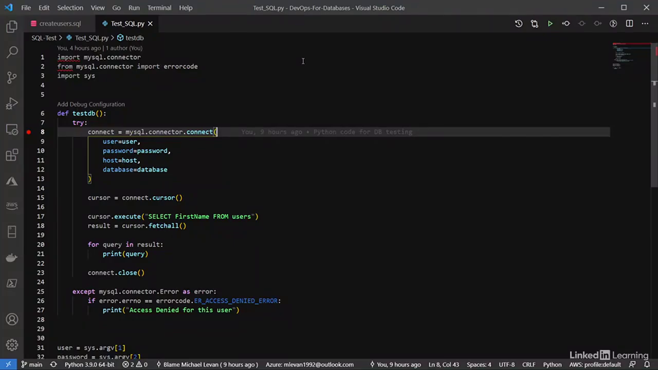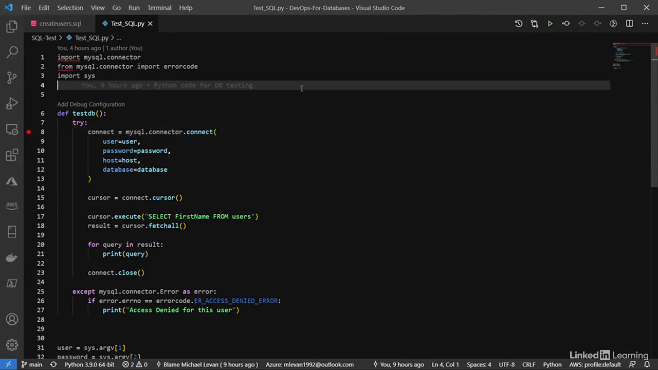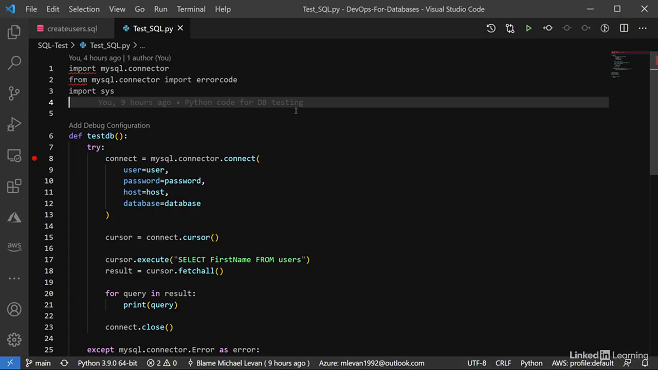The final thing that we're going to do is run a test in CI/CD with this script. This is actually written in Python, and let's go through it. First, we have a few imports. The MySQL connector, which is going to help us run queries and connect to MySQL. We're going to import from MySQL connector error code. This is for some error handling and exceptions. And then we're going to import sys so we can pass in values at runtime.